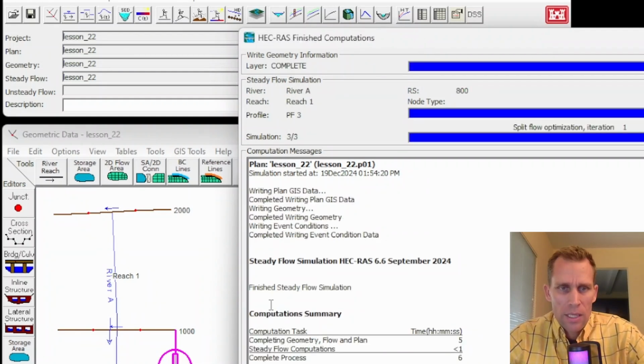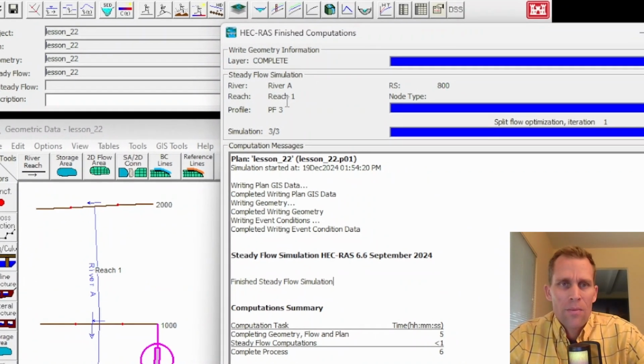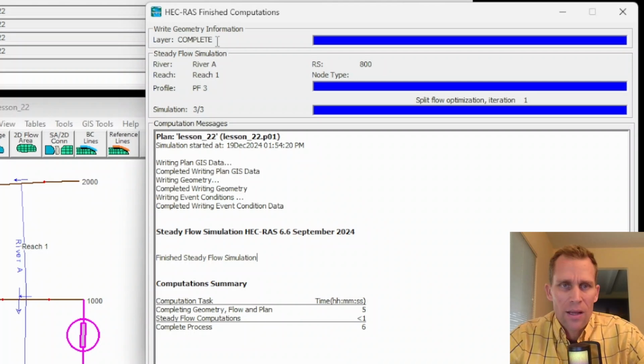Okay, so it looks like it is completed. And in the next lesson or two, I will talk about viewing results. But we see in the status here that we are complete. This is a finished steady flow simulation, and we're ready to look at some of our results.